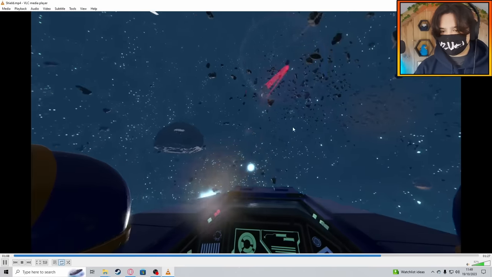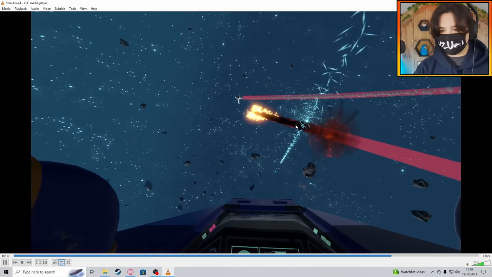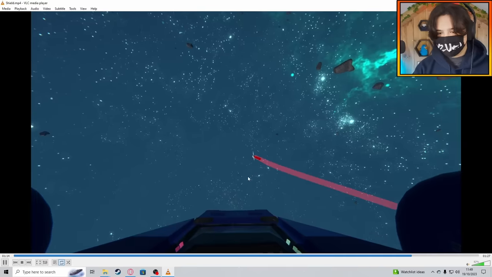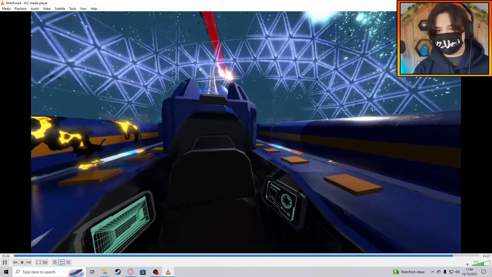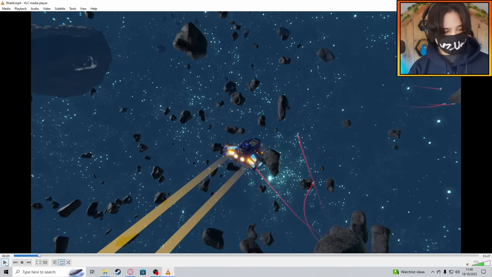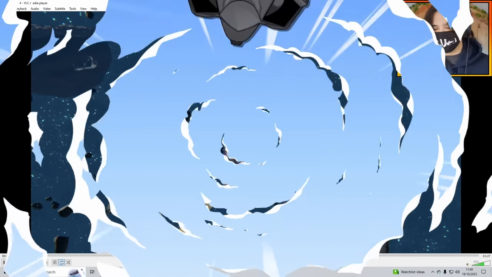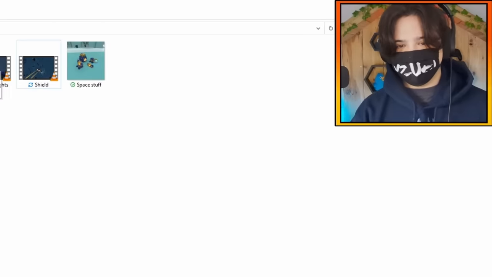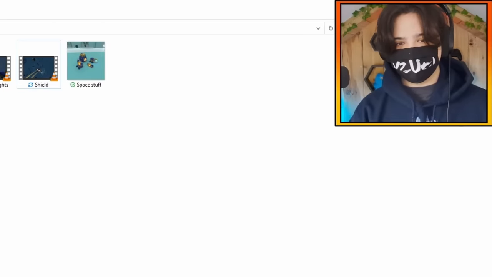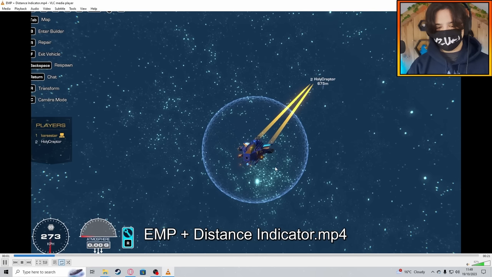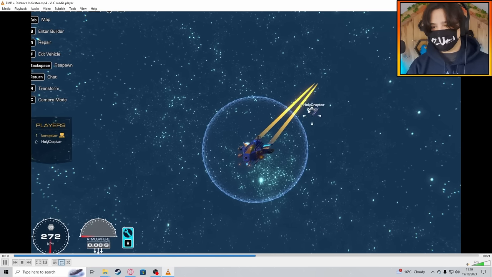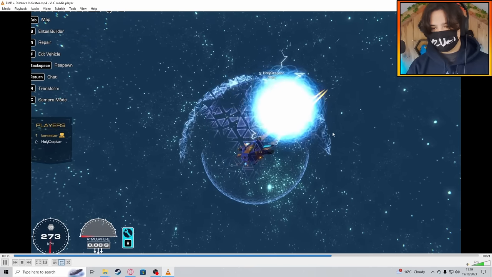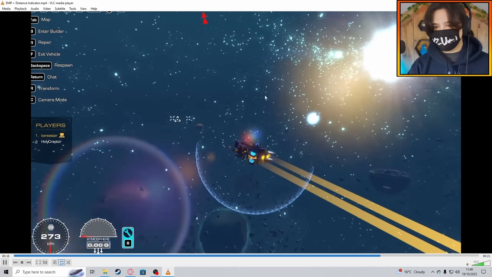I saw a little proton torpedo go super fast. Oh, there it is again, that little blue thing. Oh man, this first person. I think it's toggleable. I think you can turn it on and off, actually. Ooh, we have some amazing footage today. Wow. Okay, let's check out the EMP plus distance indicator. So that EMP must be the blue thing I saw. Oh, I see it. You can see how far away the target is. Look at that. And there's the EMP.